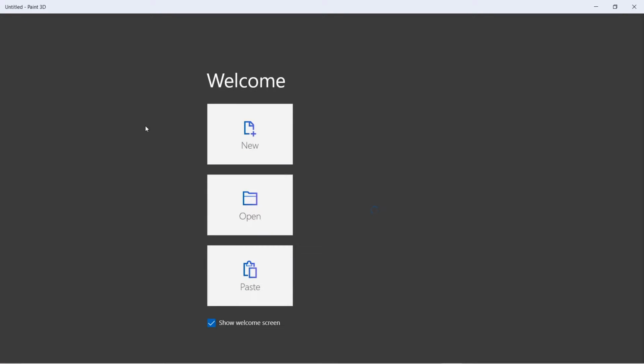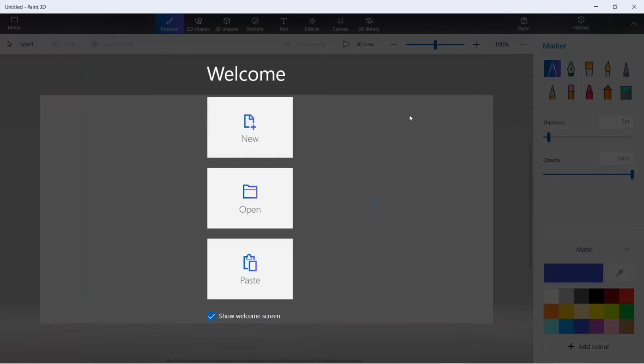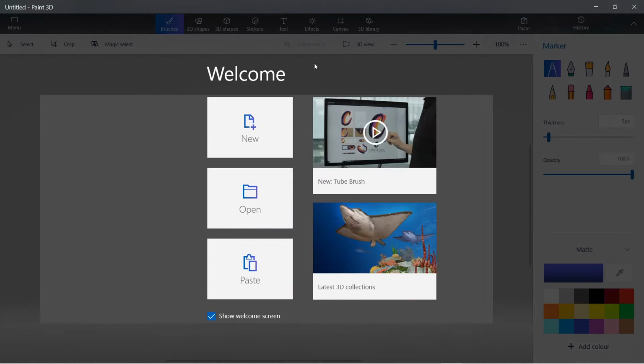So in today's video, I'm going to be showing you guys how to remove a background from your images using Paint 3D from Windows 10. So I just opened Paint 3D. I'm just going to click on New.